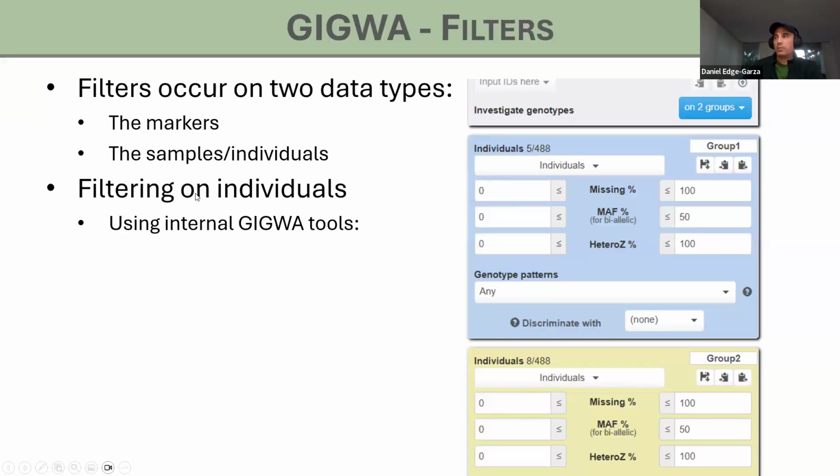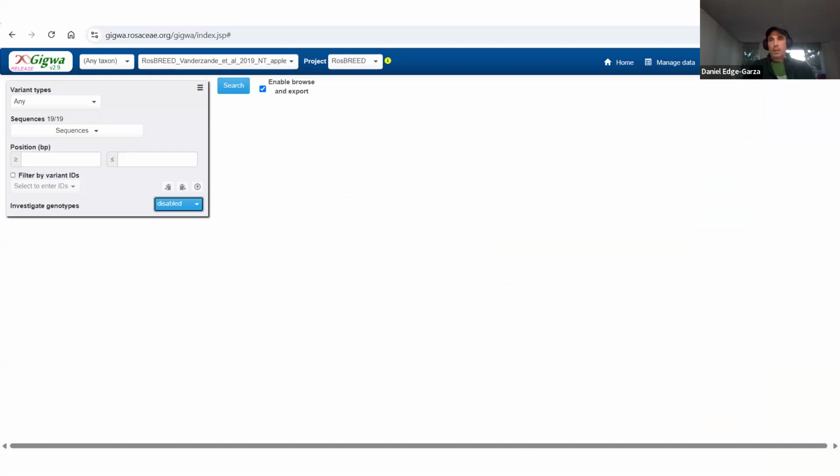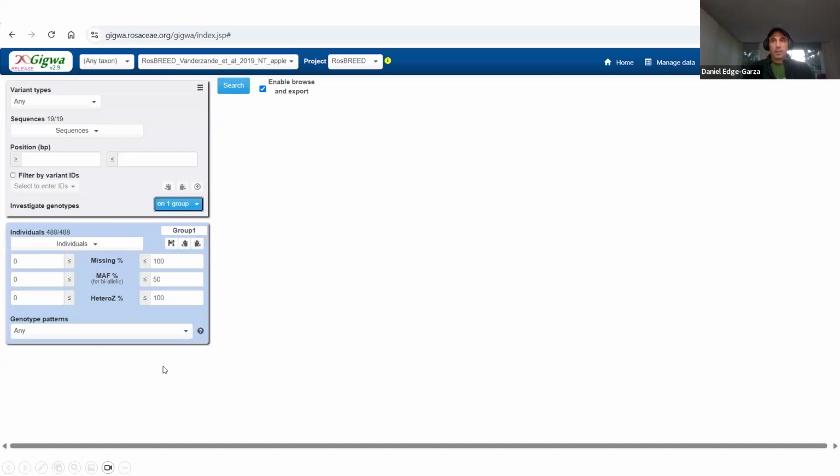So going back here, you can also filter the data in GIGWA based on the individuals or the samples using, again, internal tools or manually. So we'll start with the internal tools. To access the filtering on the individuals, you just need to click on this field here called disabled by the investigate genotypes. If you were to click on that, you get a drop-down menu here. Individuals shows that all 488 have been selected in this particular data set.